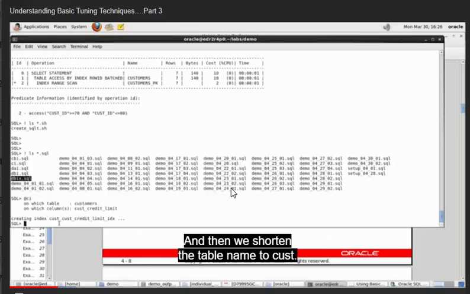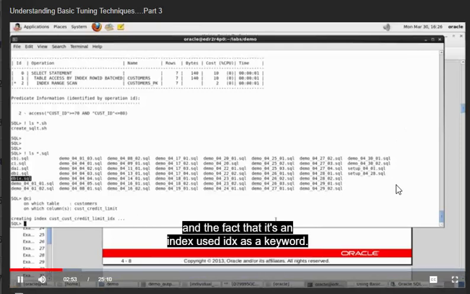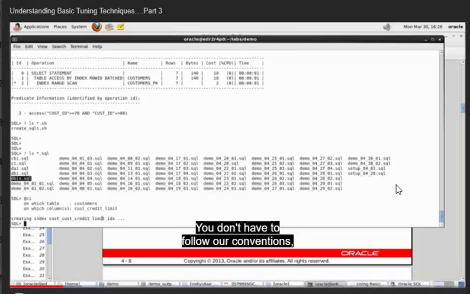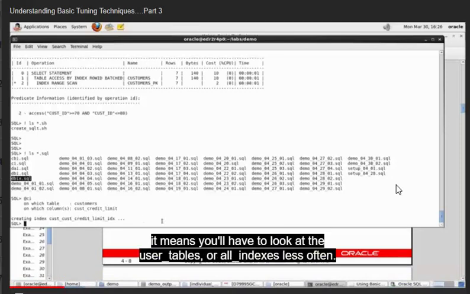And then we shorten the table name to cust. That's why they use the name, because they used the script file to create it for their demo. And then we put the name of the column with a short form for customer, and, the fact that it's an index, use IDX as a keyword. You don't have to follow our conventions, but if you pick a nice naming convention, it means you'll have to look at the user underscore indexes or all underscore indexes less often. You can glean a little more just from the table name and that.